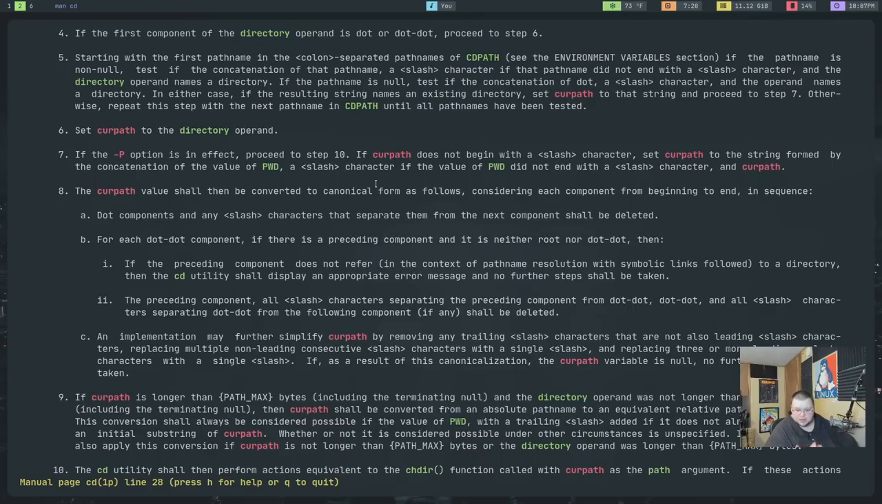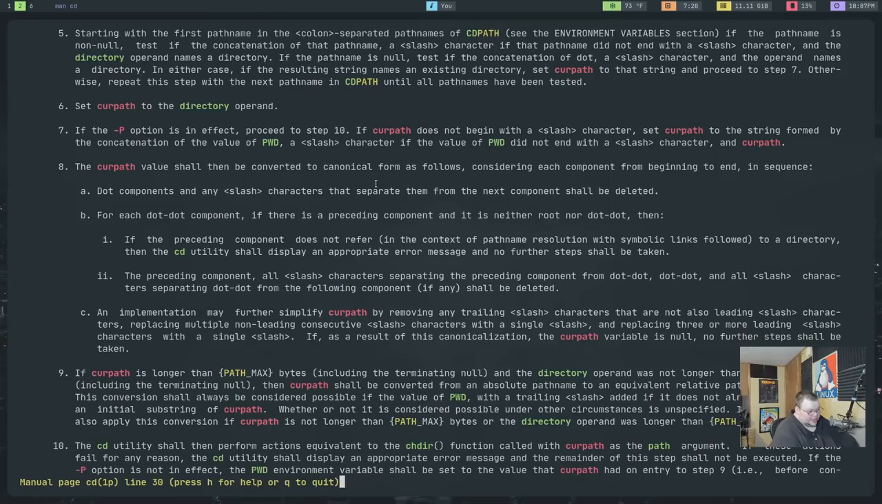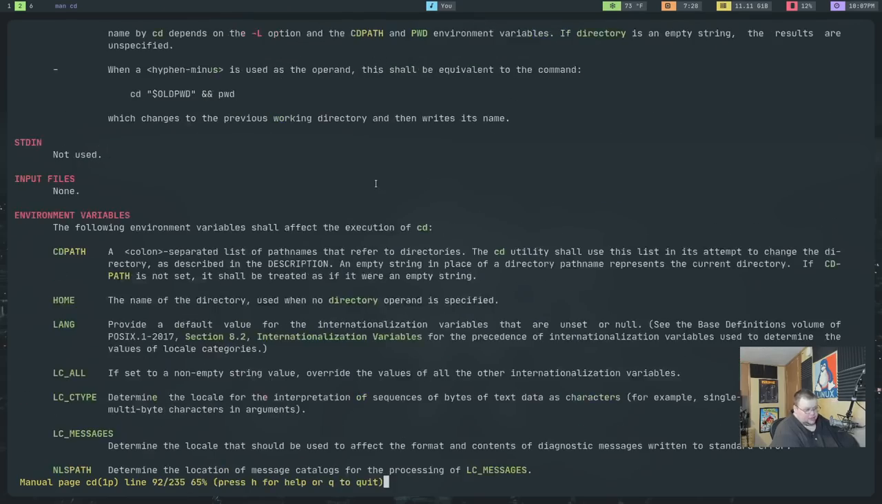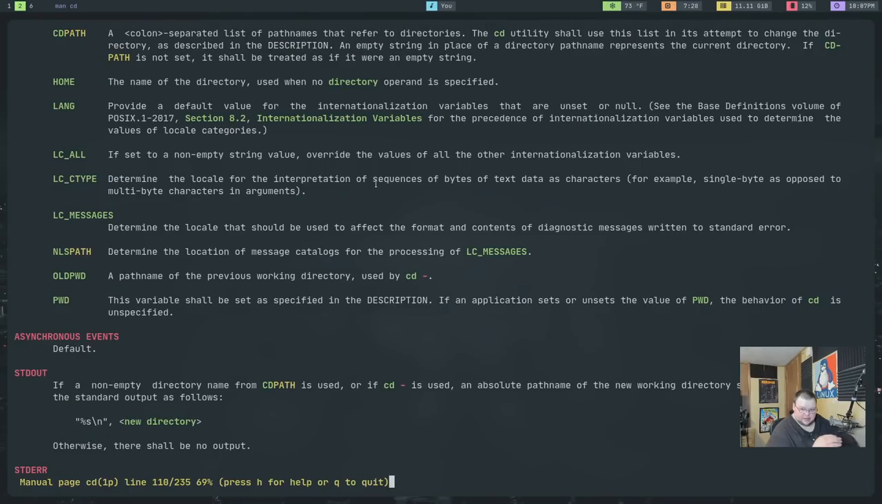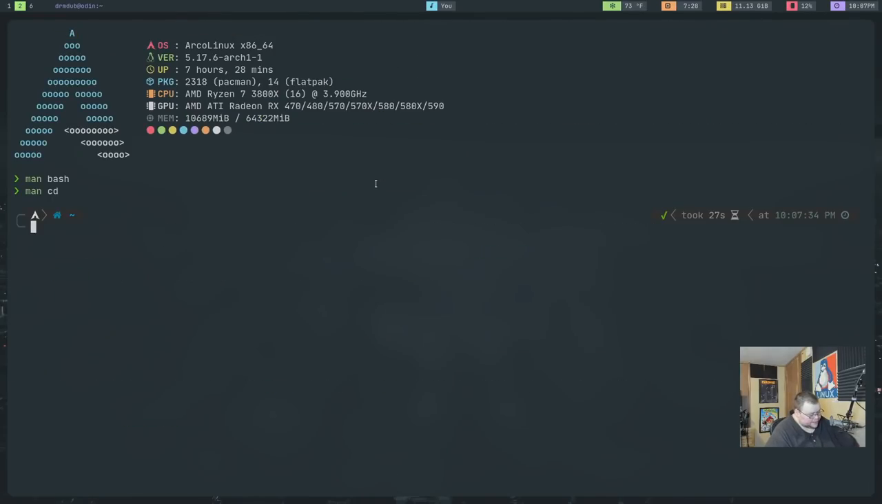If you want to search for something specific, you can do the slash and then search for something like path, and it will show you where that word is everywhere in the man page, and you can use the N key to scroll through each instance of that word. But honestly, that is not the reason for this video.